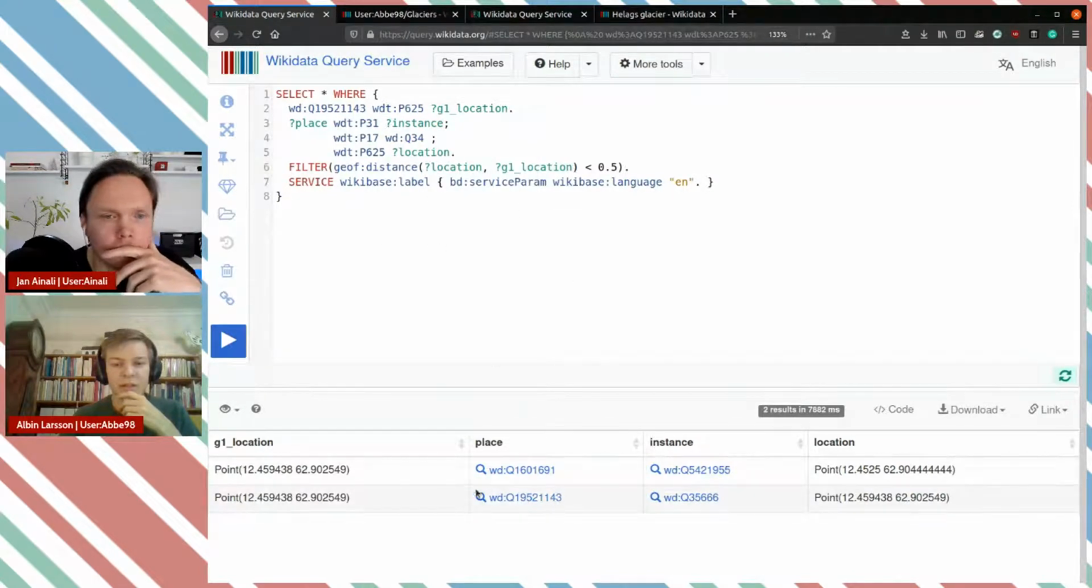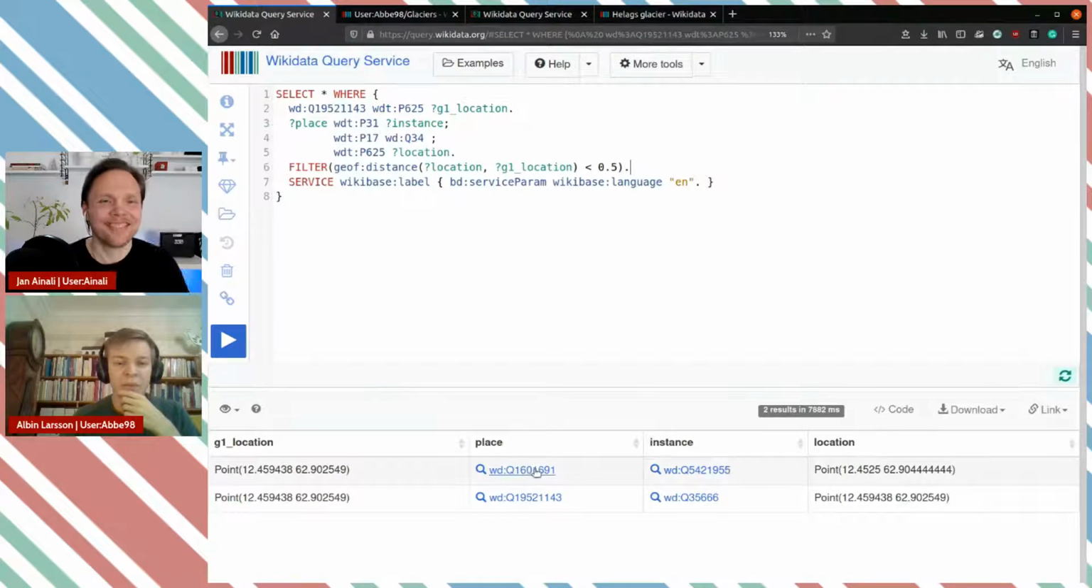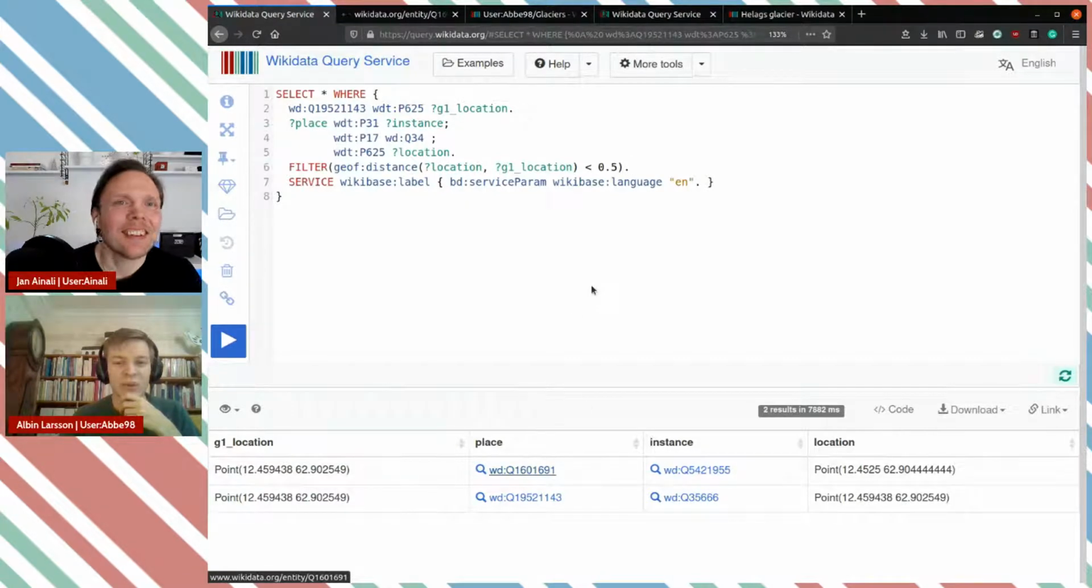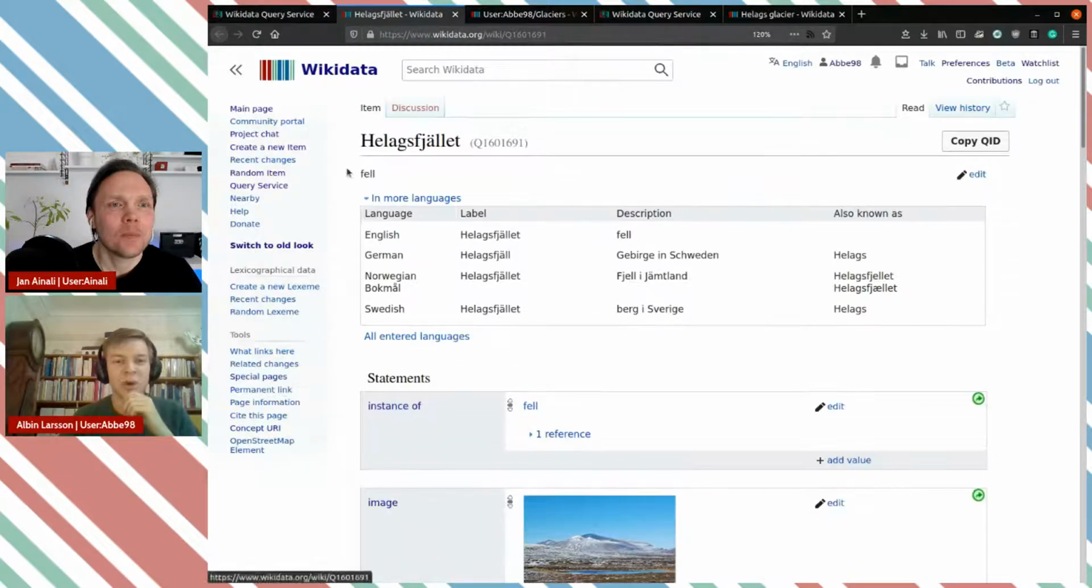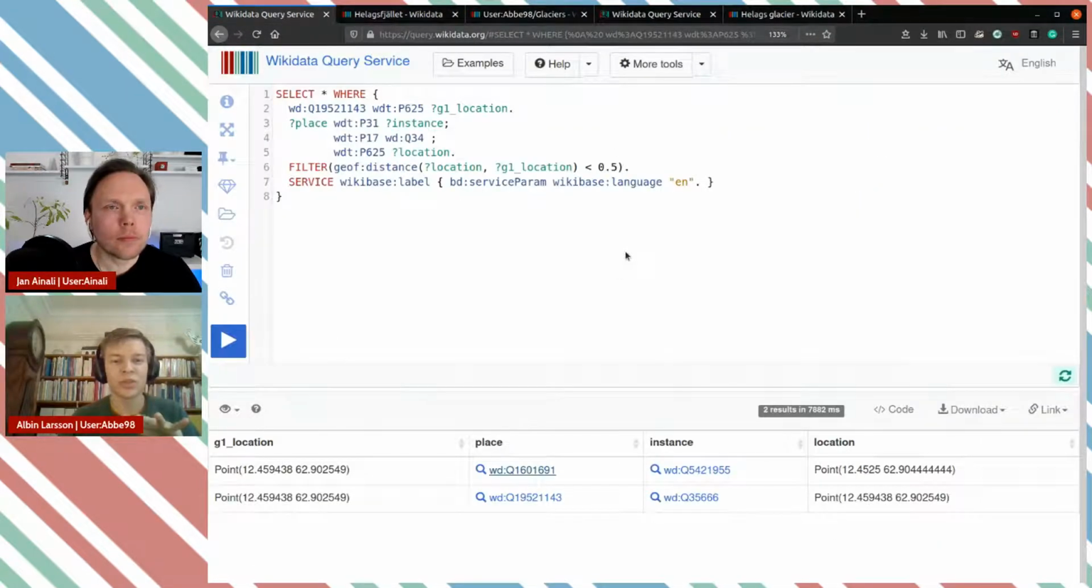So let's see, this is the glacier itself. We can see that on the QID, it's the same as we got up here. It is within 500 meters of itself, but we also got another place within 500 meters of that. I would imagine this is the mountain on which the glacier is located. So, okay, that works. That's great.